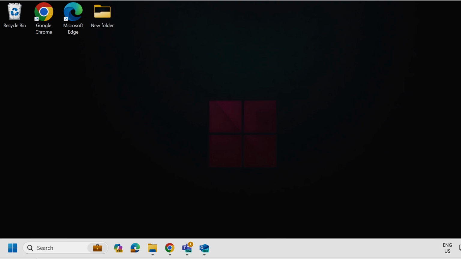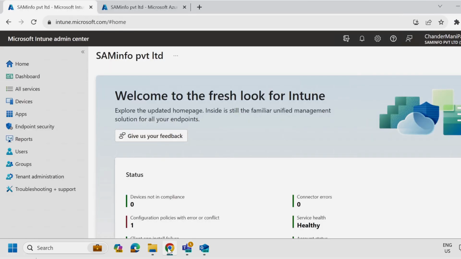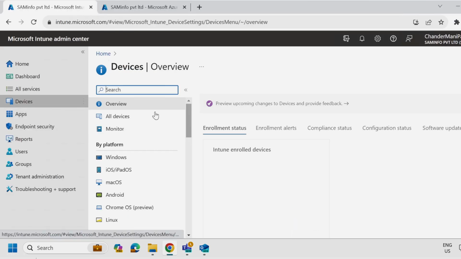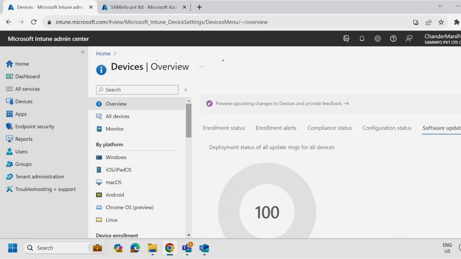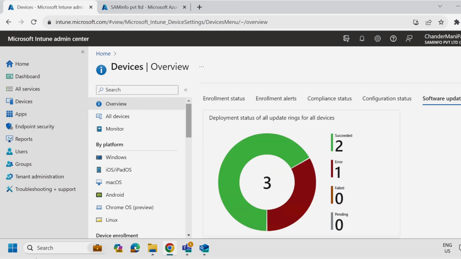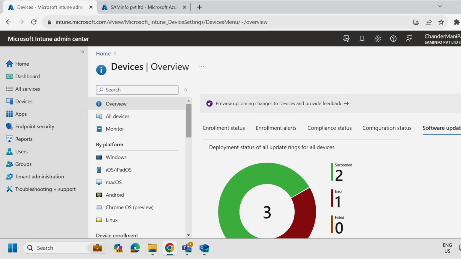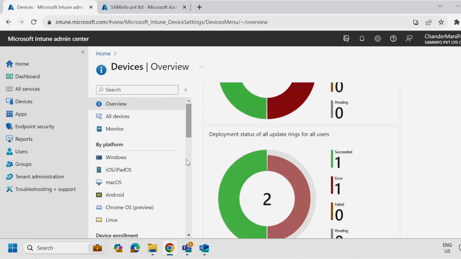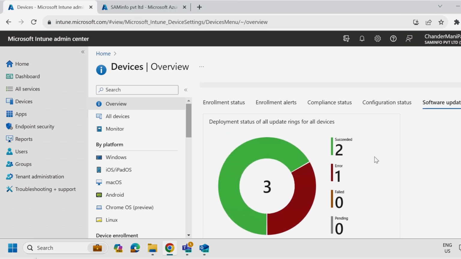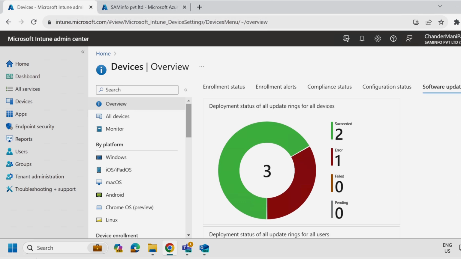Now let's see how we can implement this automation using Logic apps. For demo purposes, I am going to show you how we can publish the software update status report in the email notification. In the overview we can see the software update status. This is the deployment status of all update rings for all devices and the deployment status of all update rings for all users. I am going to publish these statuses in the email notification.